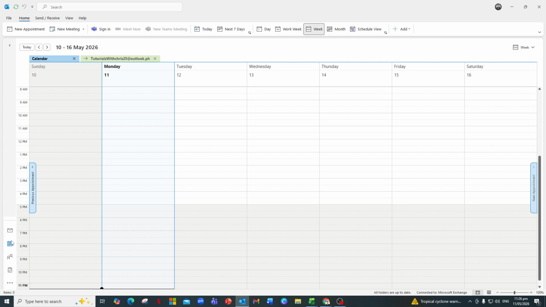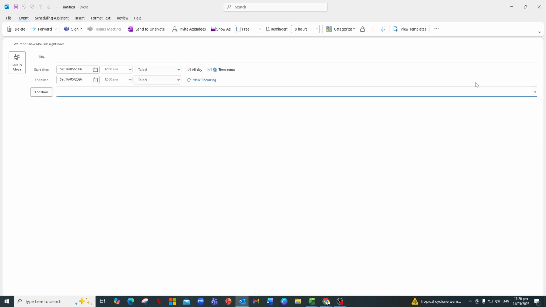Next, navigate to the dates of your leave. You can use the mini calendar on the side or the navigation arrows at the top to move to the right month and week. Once you've found the first day of your leave, click on that day to start creating a new event. In most versions of Outlook, you can double-click directly on the date or use the New Appointment or New Event button at the top.